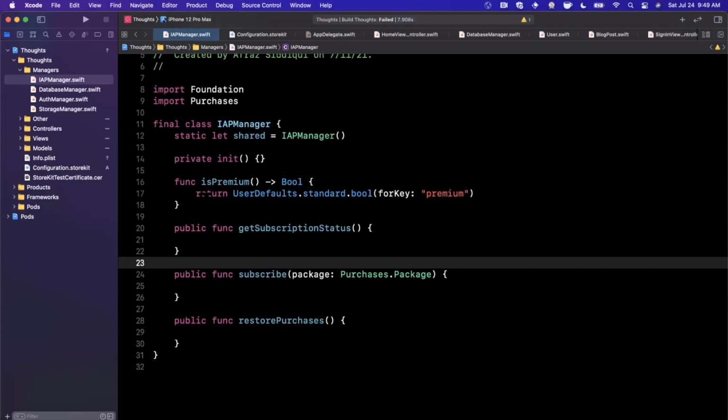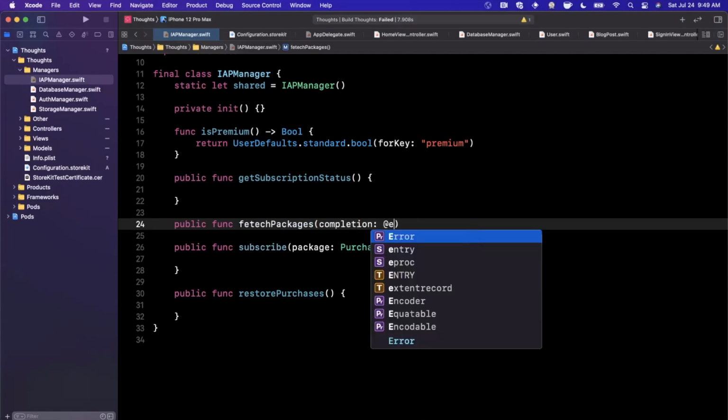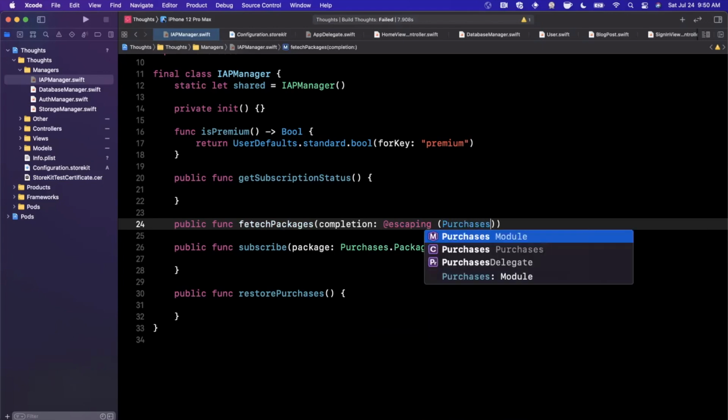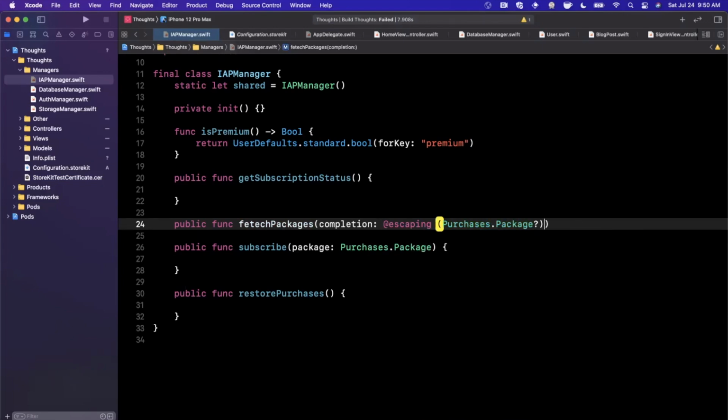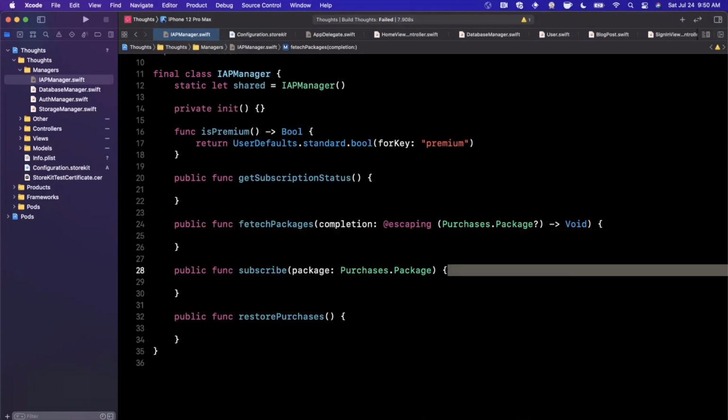We're also going to want to go ahead and fetch packages. So we're going to say public func, and here we're going to go ahead and say get packages, or we can actually say fetch packages, and this is going to have a completion handler, which is going to return a single Purchases.Package optional to the caller.